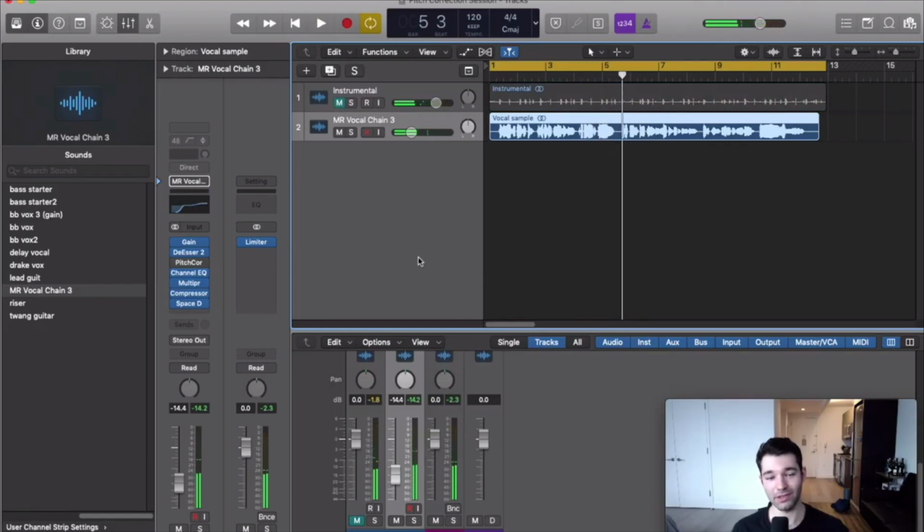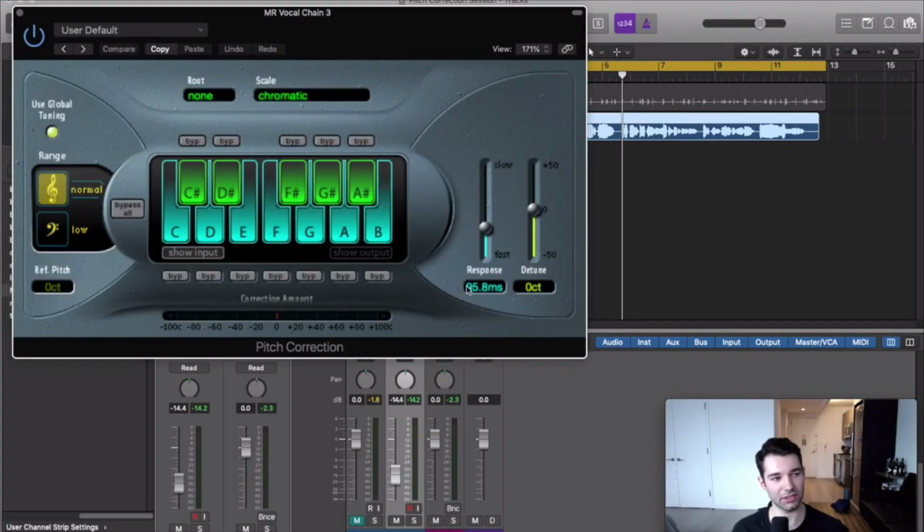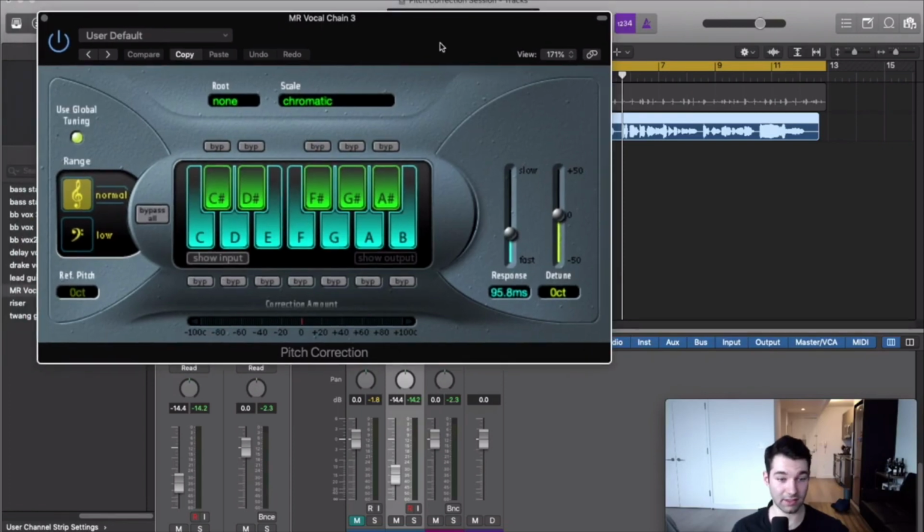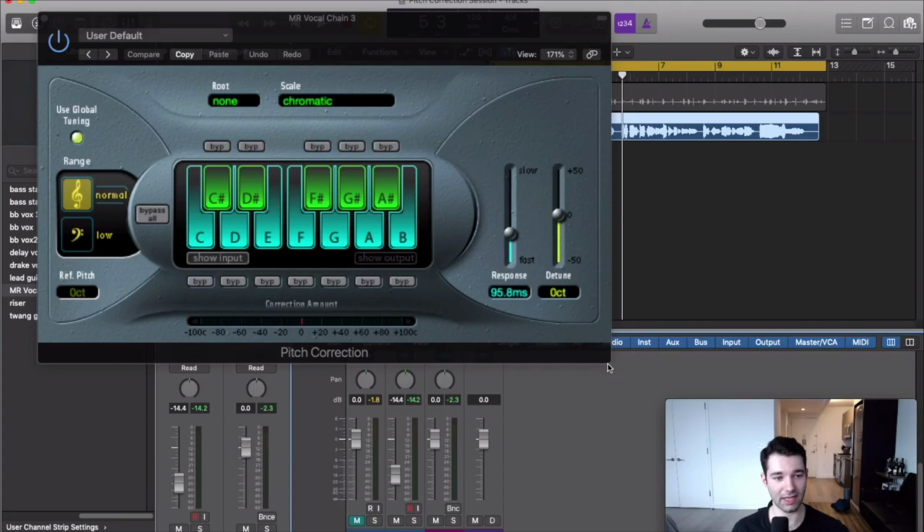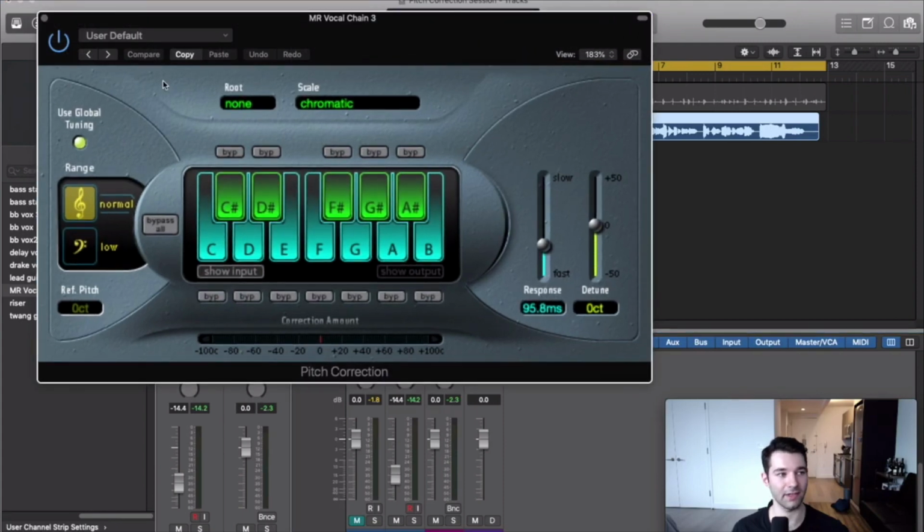Okay, so now what we're going to do is work on this processed vocal because this is a more realistic scenario. So I'm going to turn back on my pitch correction, open it up, and let's start to walk through all of the features. It's a pretty simple plugin. There's not too much going on here.